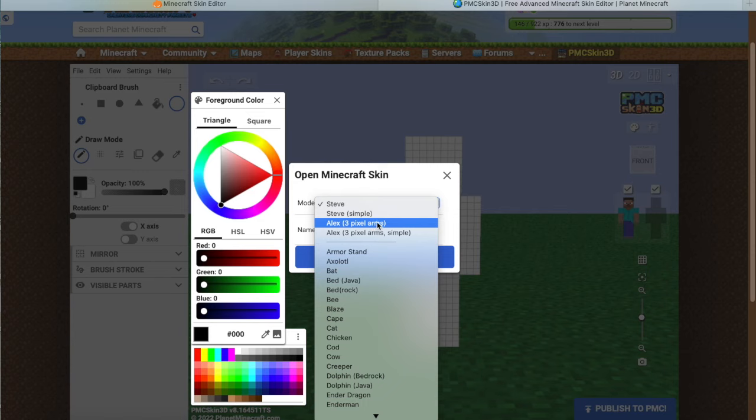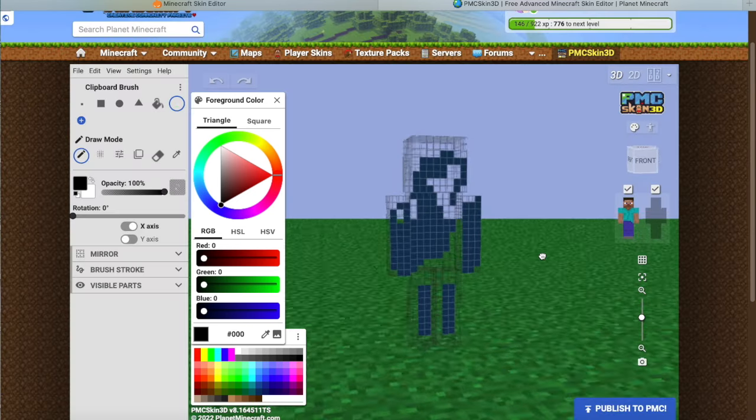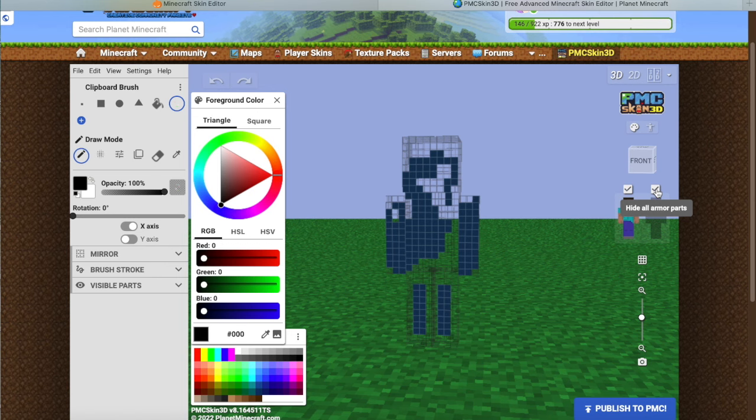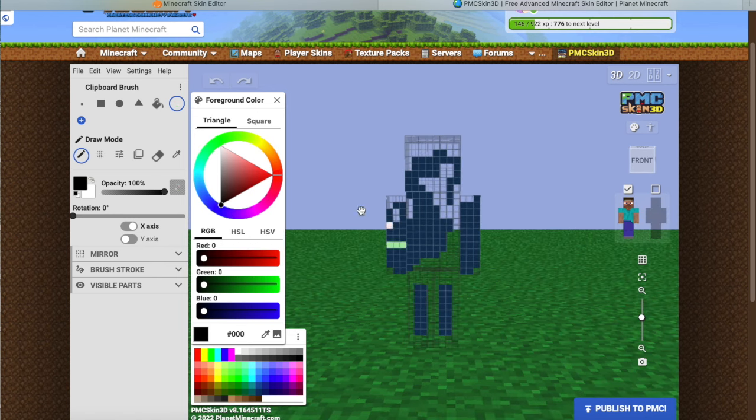You're most likely going to be using an Alex skin. That's another tip. Most skins look better in the Alex form. Just gonna say that right now. And now you have your skin in the Planet Minecraft editor. So what you're gonna do now is uncheck this outer layer button right here. This is all the inner layer, this is the outer layer. And you're gonna click this button right here, clone mode.